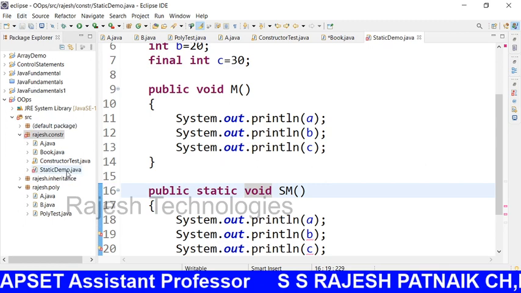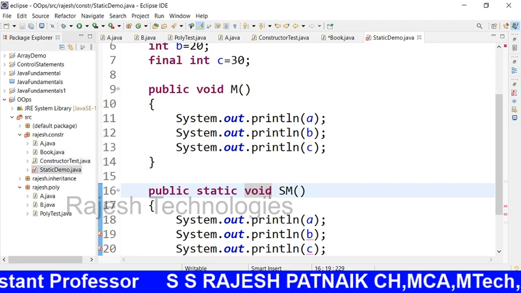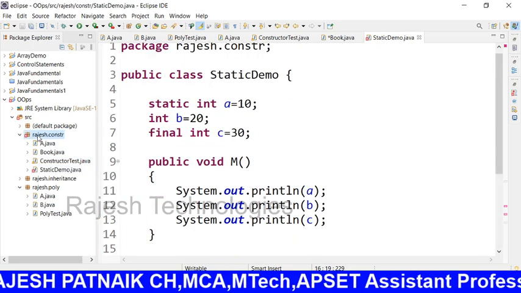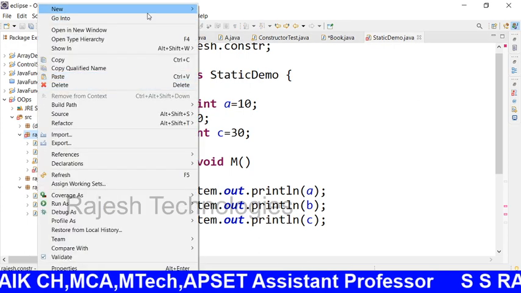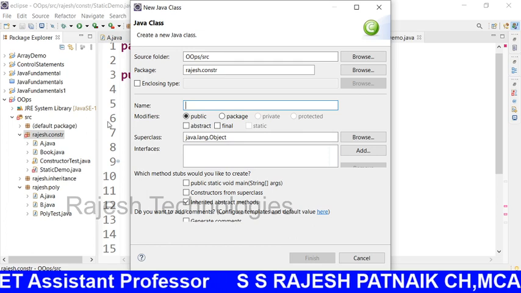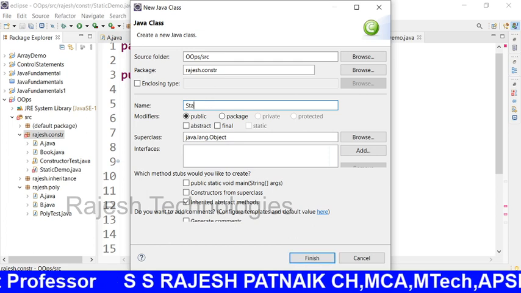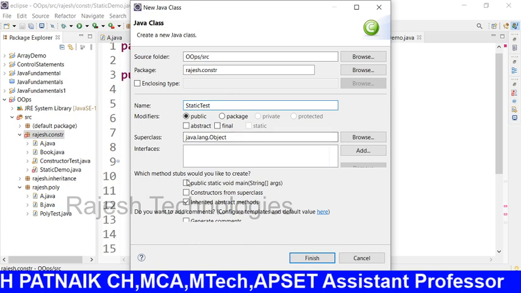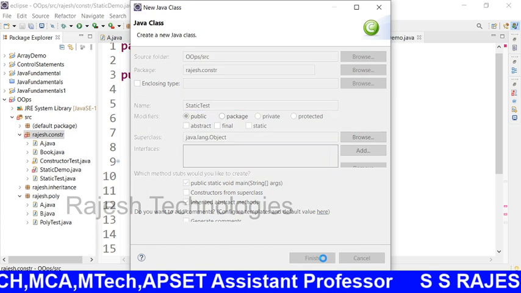Now see here in static. I created the static demo. Static test, I will create. Right click, new class. Already you got an error. What is the error? Please identify. Static test I have. Okay. Static test.